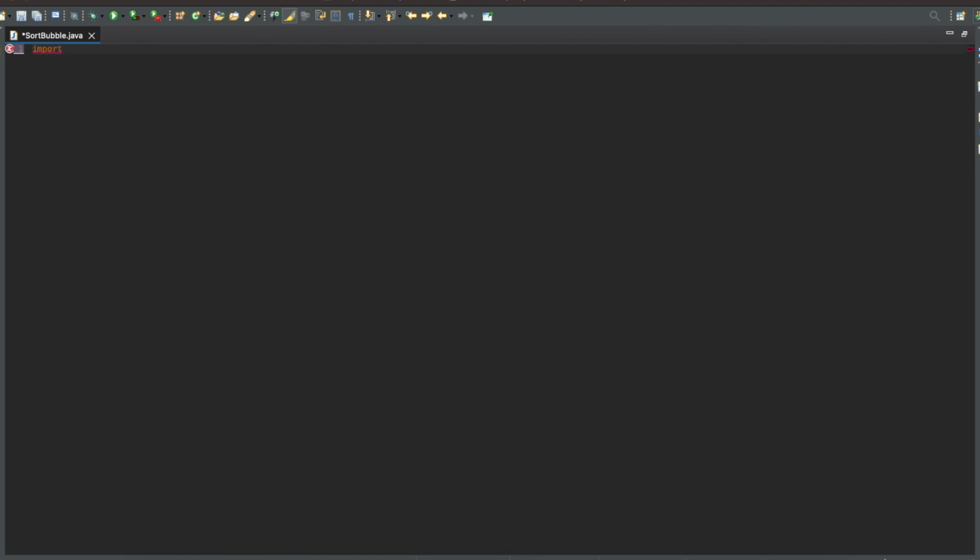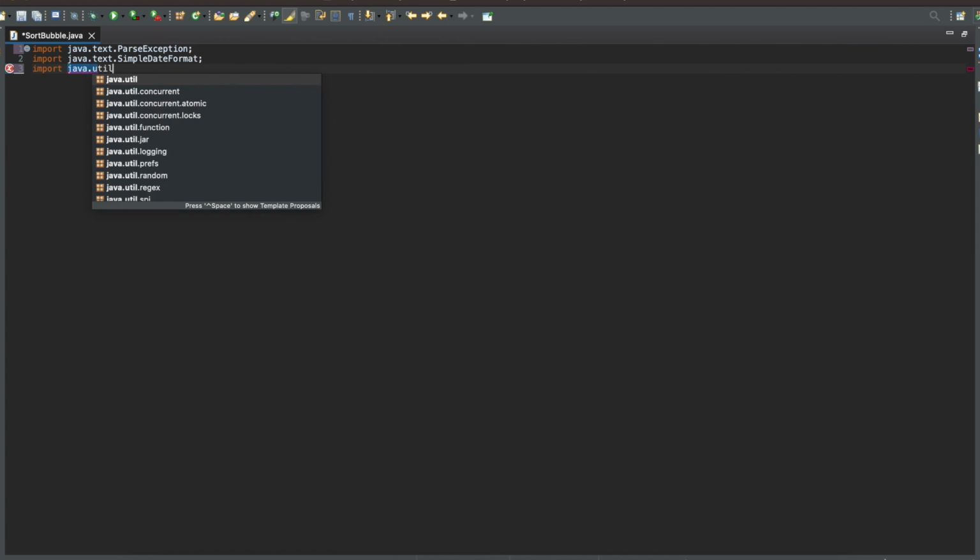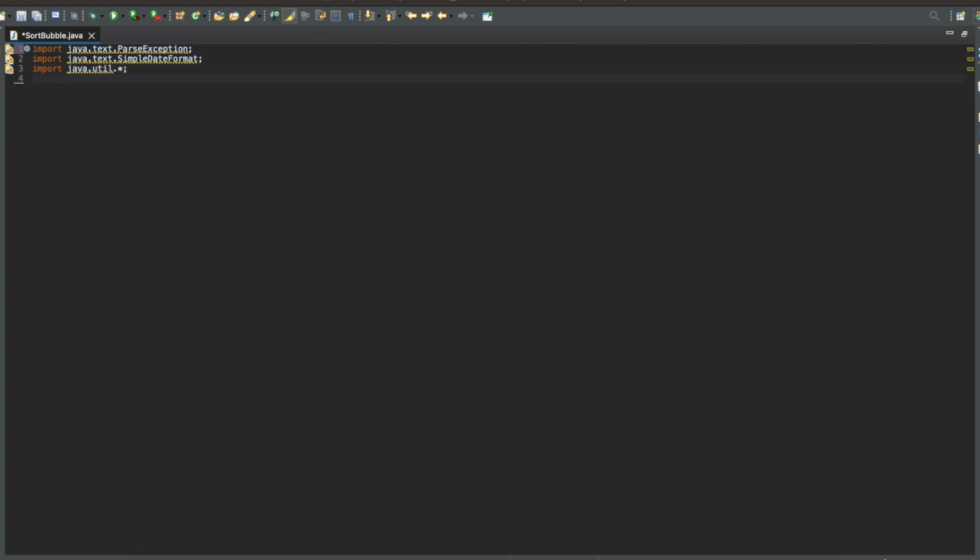Import java.text.ParseException. Semicolon. Yeah, now it's happy. Now let's import java.text.SimpleDateFormat. And import java.util. Okay, this will be helpful for finding the time, the simple date format.